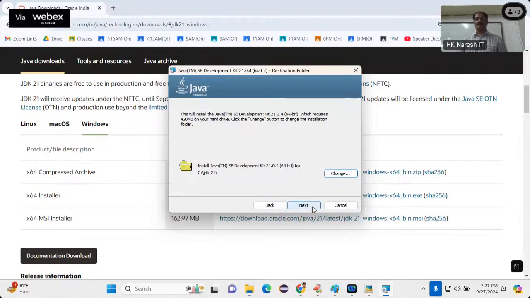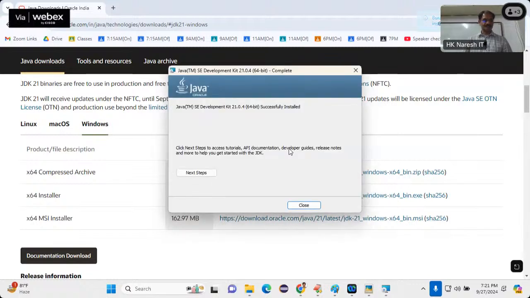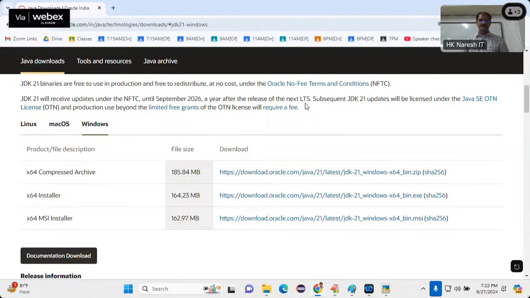And click on next. Then installation starts. In a few seconds, installation completes. It's a small software, less than one minute it will complete. Installation completed. Click on close. Okay.